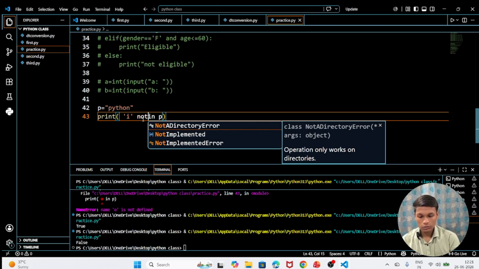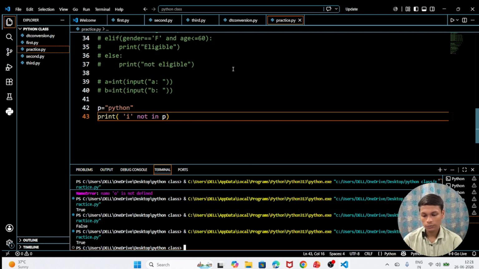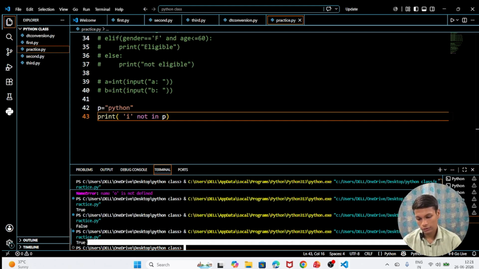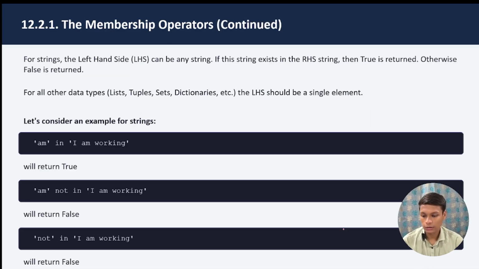And how does not work? Not in P means I not in P. No, it's not in P, that's why it's giving true. These are all simple, easy things. That's why Python is easy in readability and easy to understand. These concepts make Python readable.